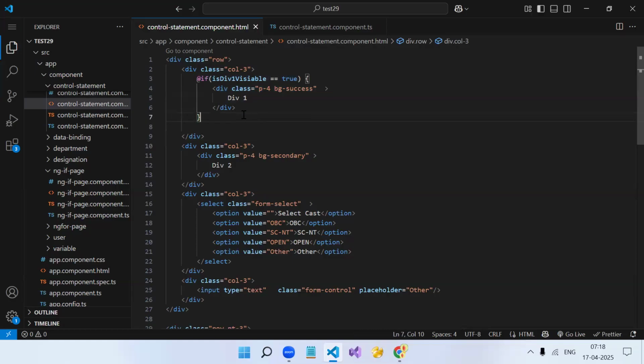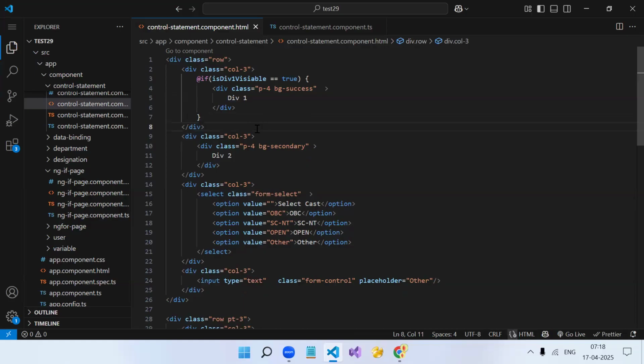And for using @if, you don't have to import anything. In case of ngIf, you had to import it, but with @if you don't have to import anything. So that's a good thing. You don't have to unnecessarily increase the code in your .ts.